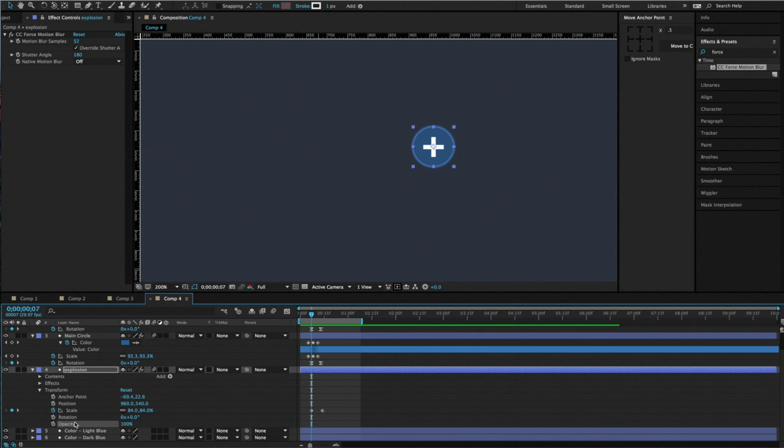Move your playhead back to the beginning of the explosion layer animation and set an opacity keyframe at the beginning, and then set a second opacity keyframe a few frames after the last part of the explosion layer animation. That'll give the explosion layer just enough time on the screen without seeming weird.